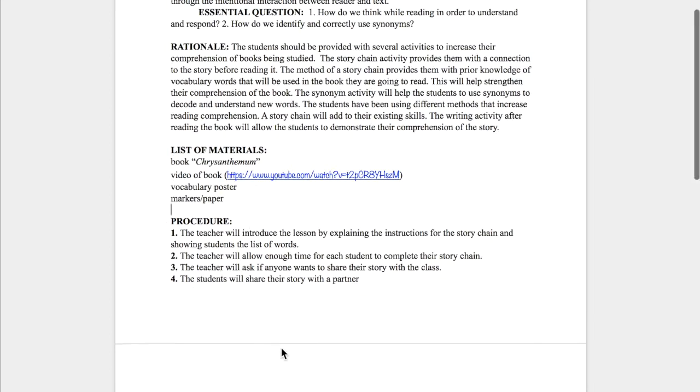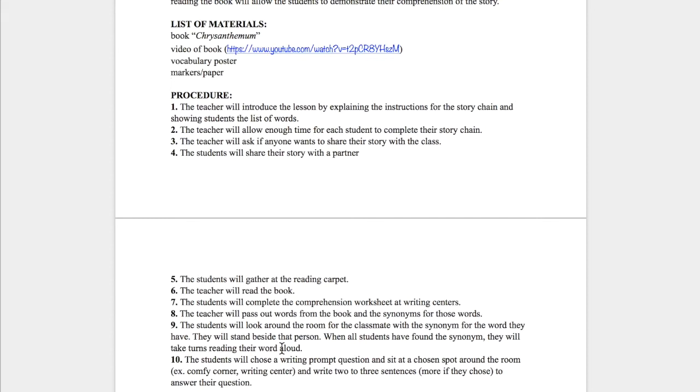Then you can talk us through the procedure. You do not have to read your step-by-step list, but give us a summary of the procedure so we understand the lesson.